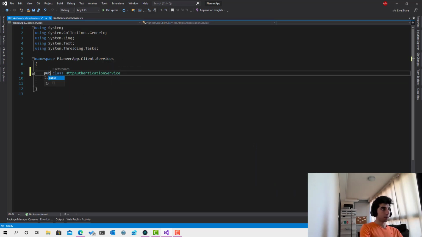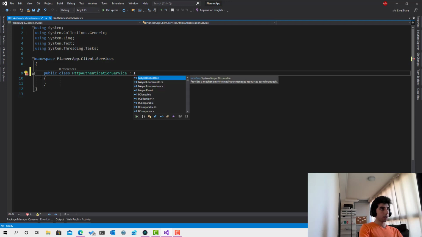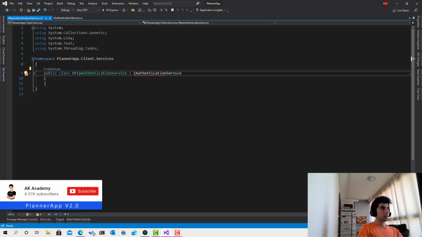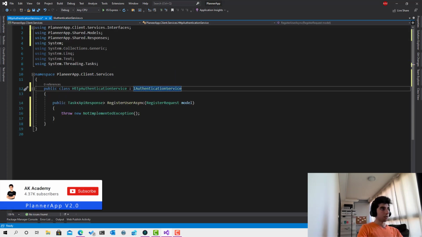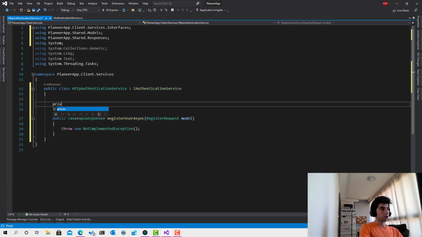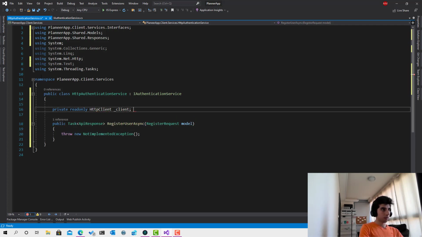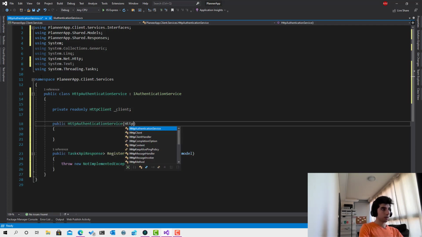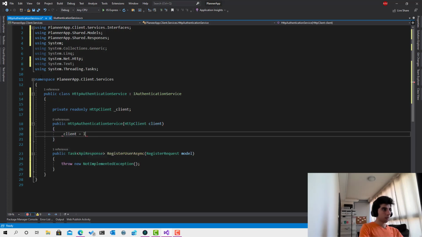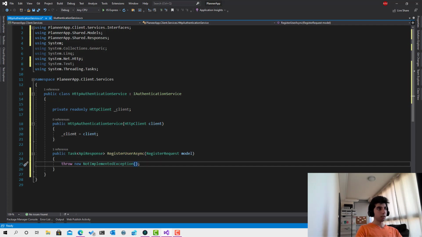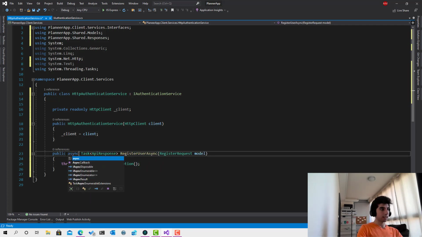Great. Now public HTTP authentication. Good. Let's implement this interface. That's great. And here we have to inject an instance of HTTP client. So let's type HTTP client. Cool. So this implementation, as we have said, is going to communicate with our API. That's cool. So let's add async over here.